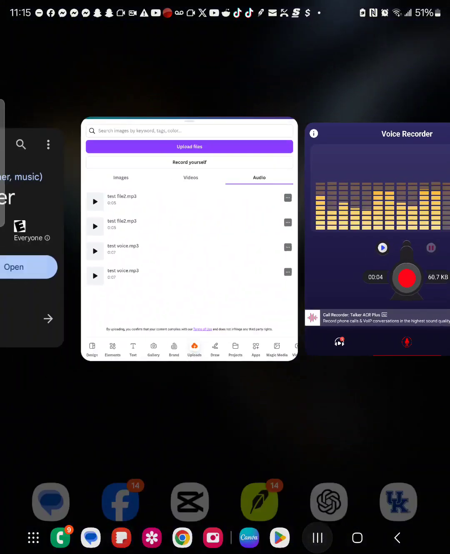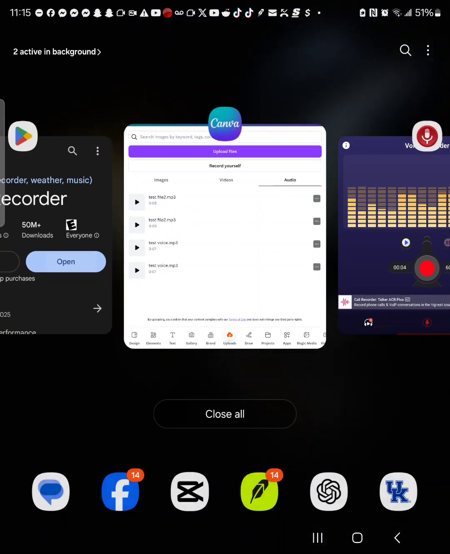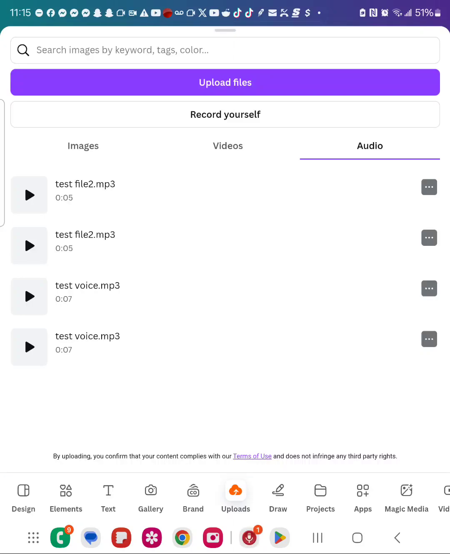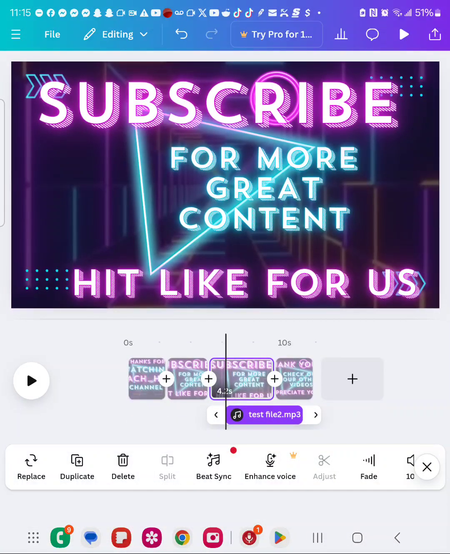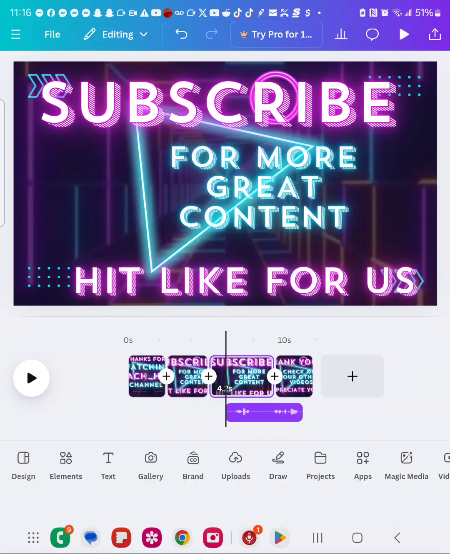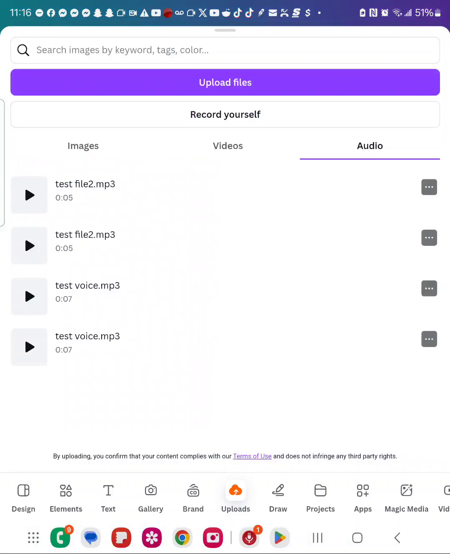Okay, let's go back out. Let's go back in Canva. Select the file. Boom, and it pops it in your video. Now, if you don't know how to install or upload the files, what you want to do is go back out here, click upload.